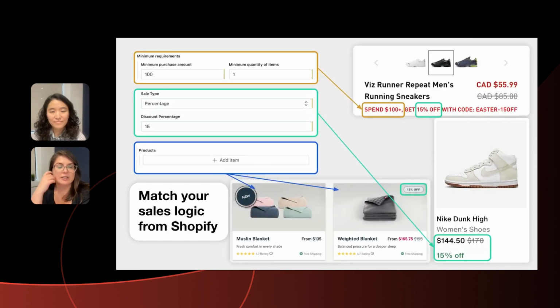So zooming in a little bit on the fields that you'd be matching up with Shopify or your other platform. Let's say you have a sale where you want to give somebody a 15% discount with a minimum purchase of $100. So here we have set up a minimum purchase amount of $100, and a percentage sale of 15%. This is mirrored with the information that you've already entered on your e-commerce platform.